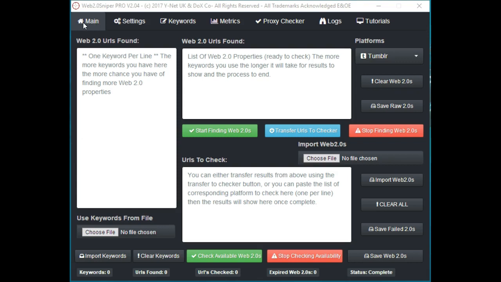Okay, so we're on to the main tab now. So I'll explain all the buttons and all the functions on this main tab.